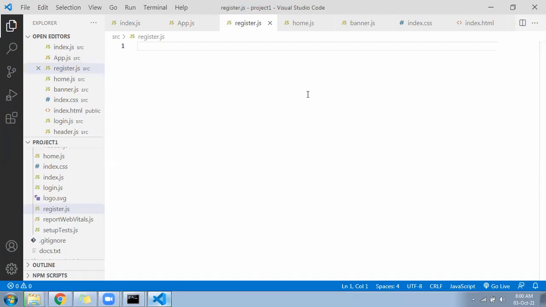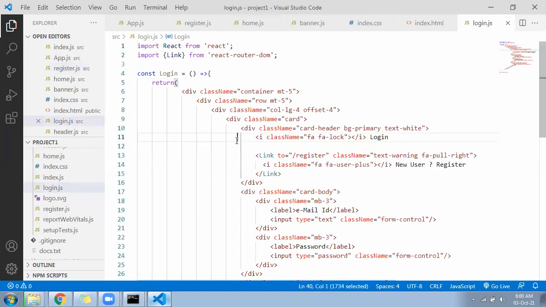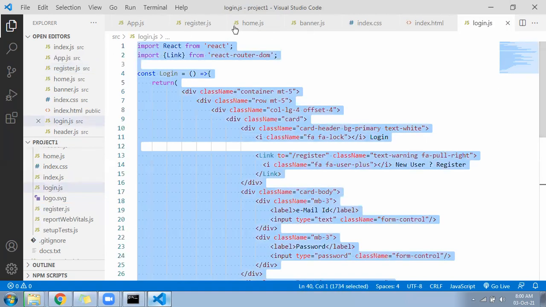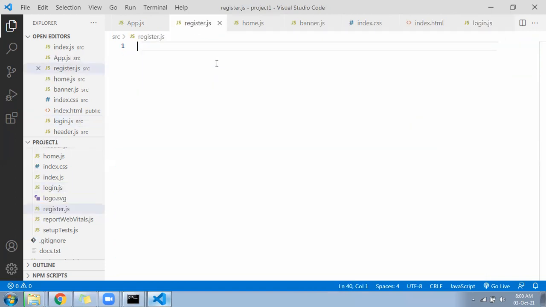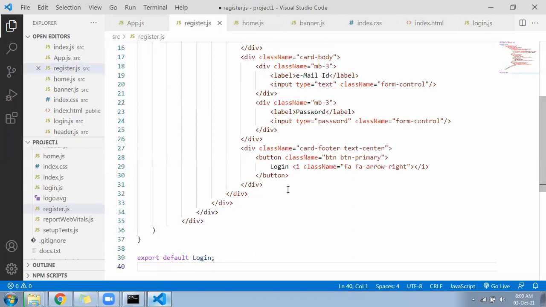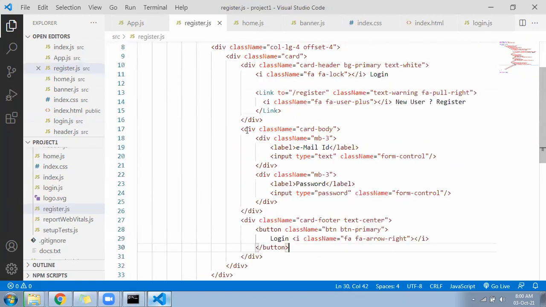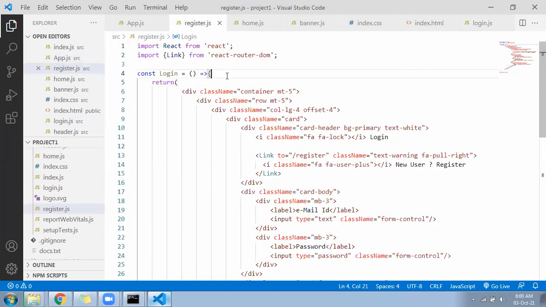Register.js is ready. We can take the copy of the login file, because again you have to write the code for a similar design. Better take the copy of the login page, and in that we'll modify: we will change the class name, we will change the number of fields, the linking method and everything.